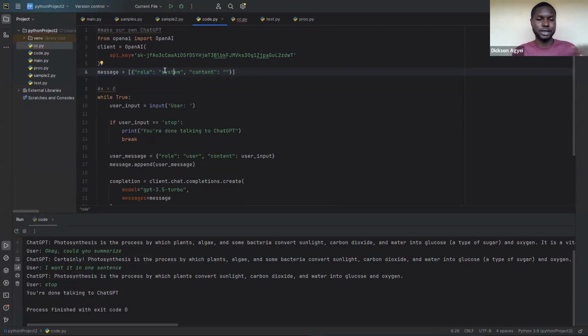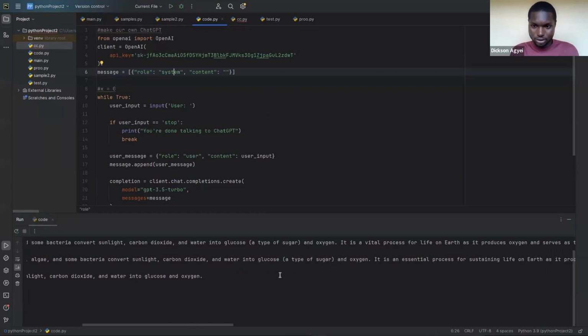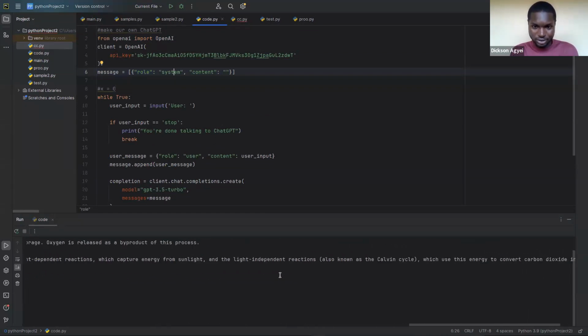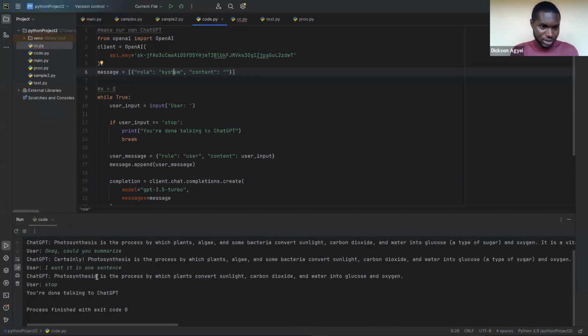There are three unique participants in this conversation: the system, the user, and the assistant. The assistant is obviously the model. The user is you, the user. And then the system is still you.